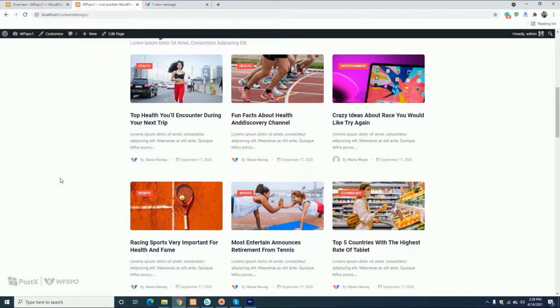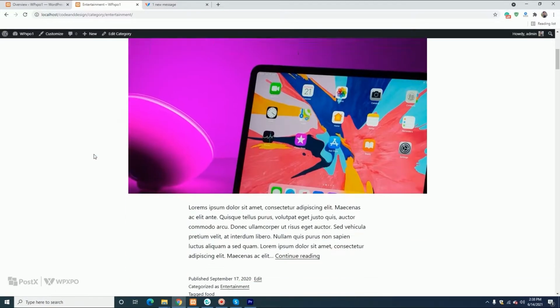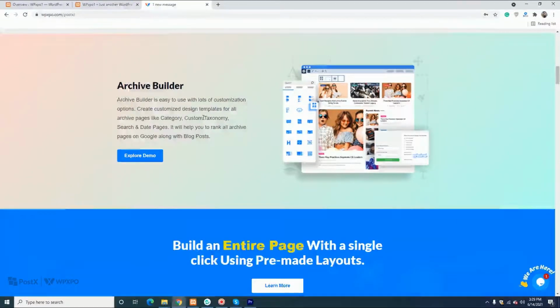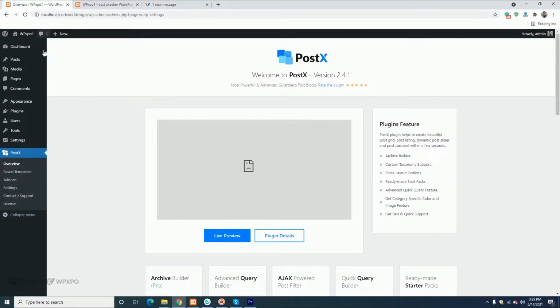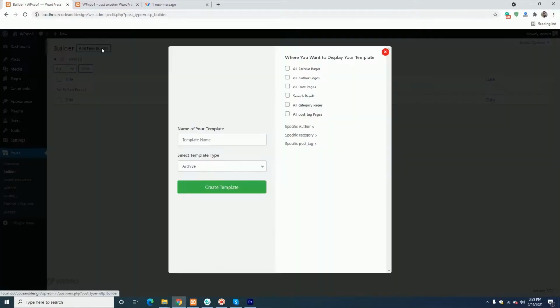After creating the home page, it is still not an ideal news magazine site because we also need to customize the category pages. And with the archive builder of PostText, we can create any kind of archive pages including categories, tags, and author pages. For that we need to create an archive page template. Now first of all we need to turn on the builder add-on. Then go to builder section and click on add new builder.